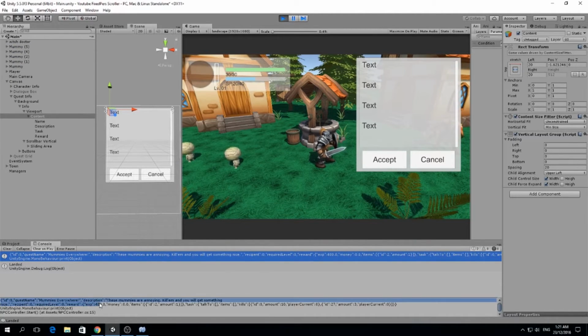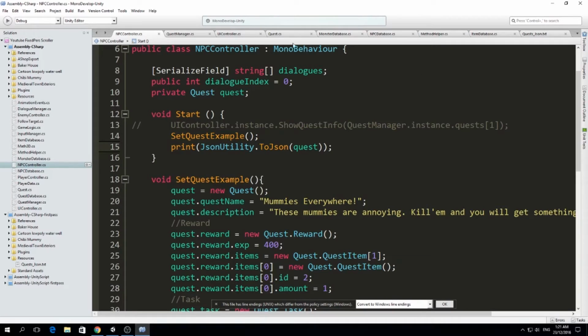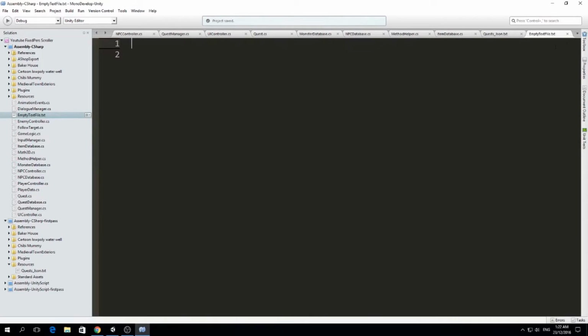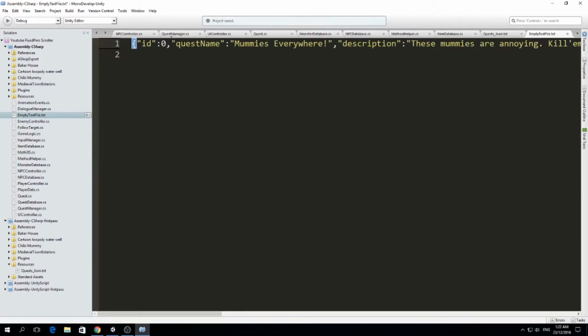We can select it here and right click and copy, or press Ctrl C, whatever you want. And then we're going to go to MonoDevelop and press File, New File, and create an empty text file. This empty text file is going to hold our JSON file. Right now, if you see, it's just a long line of text, and we would like to tidy it up a bit. By the way, this is already a JSON, so you can already use it. But first, let's just tidy this up a little bit.